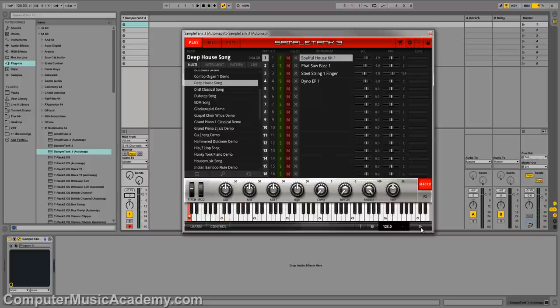So hopefully with those demos, you see the capabilities and possibilities of this instrument. With that, let's get a little deeper into the tour.